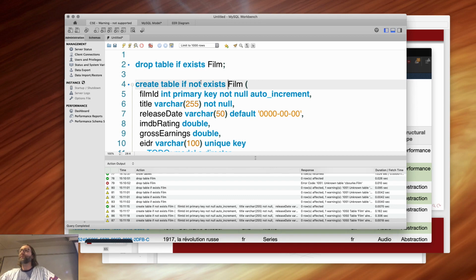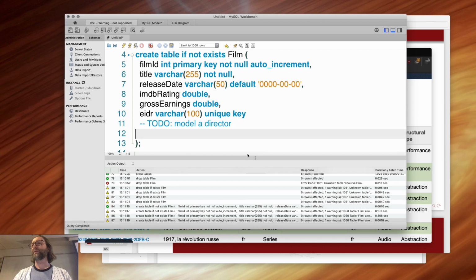Yeah? For like the IMDb rating, could you put it so the person could only put in a number from 0 to 10? Yes, you could. You just stumped the chump. Constraint foo, IMDb rating greater than 0 or greater than or equal to 0 and IMDb rating at most 10.